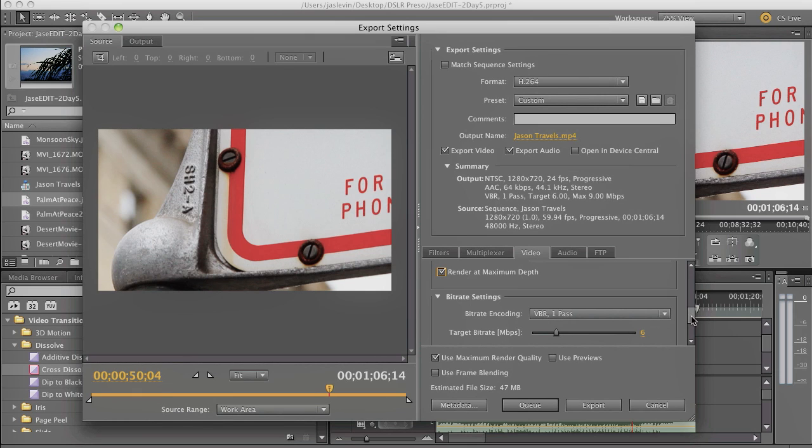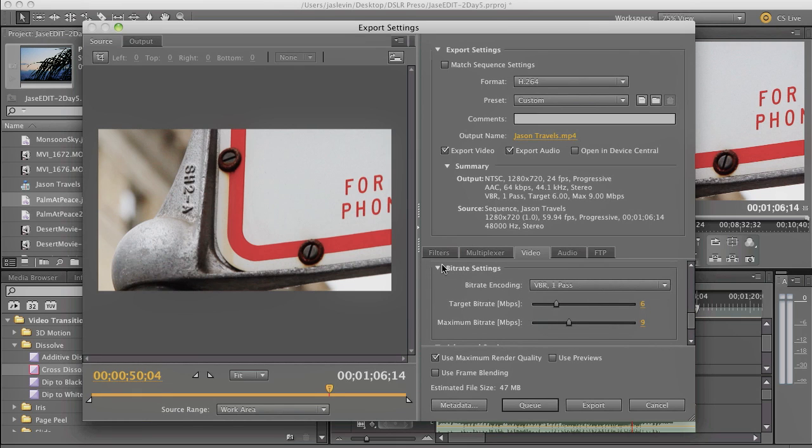Now the only other setting that I'm going to point out here is the bitrate settings. Now again, if this isn't your bag, you can probably leave these at the defaults. The key is the higher your bitrate, the better your quality, but it's always a trade-off between file size and quality. Now you'll see this is going to give you an estimated file size of approximately 47 megabytes for a 1 minute long HD video. That's not bad.